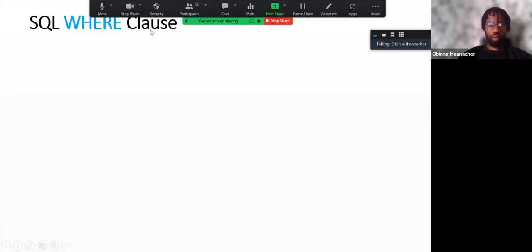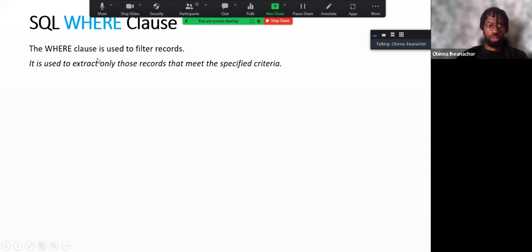Let's look at the SQL WHERE clause. The WHERE clause is used to filter records. You're trying to filter based on a criteria or condition, and the WHERE clause is useful in those situations. It extracts only the records that meet the specified criteria. The syntax looks like this: SELECT column1, column2 FROM your table WHERE then you put your condition. Wherever that condition is met, those result sets will be returned.